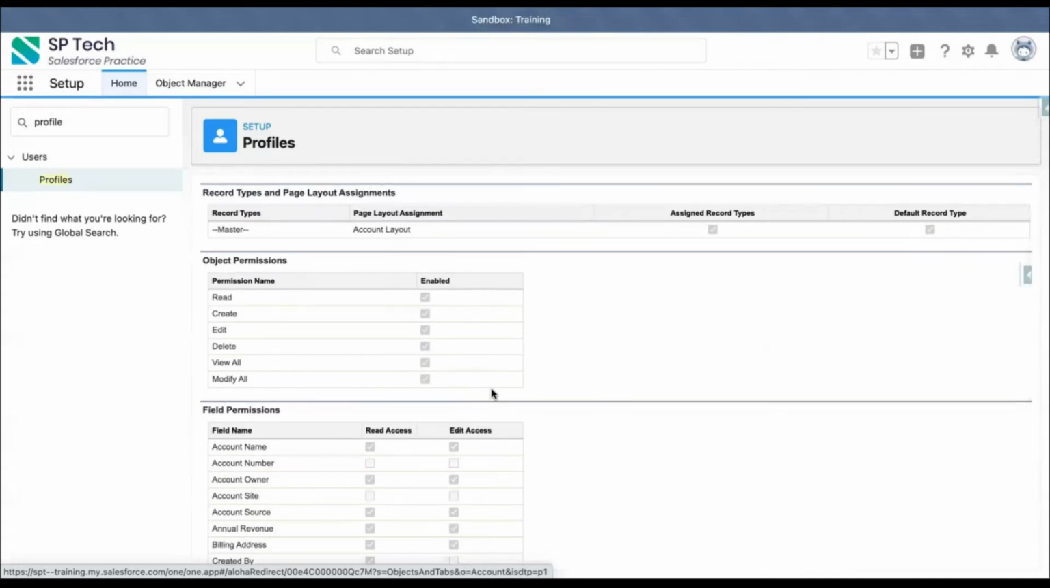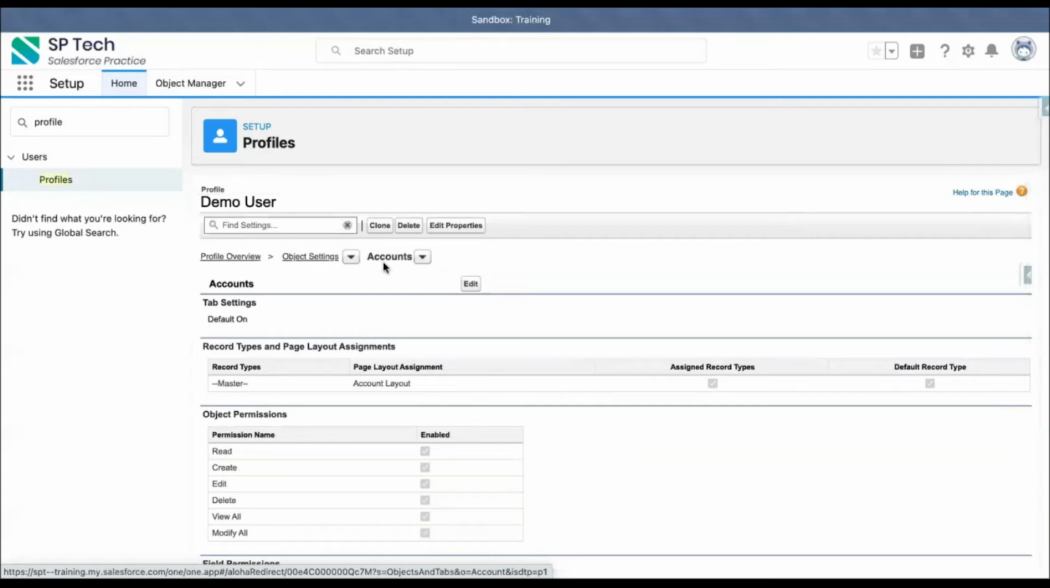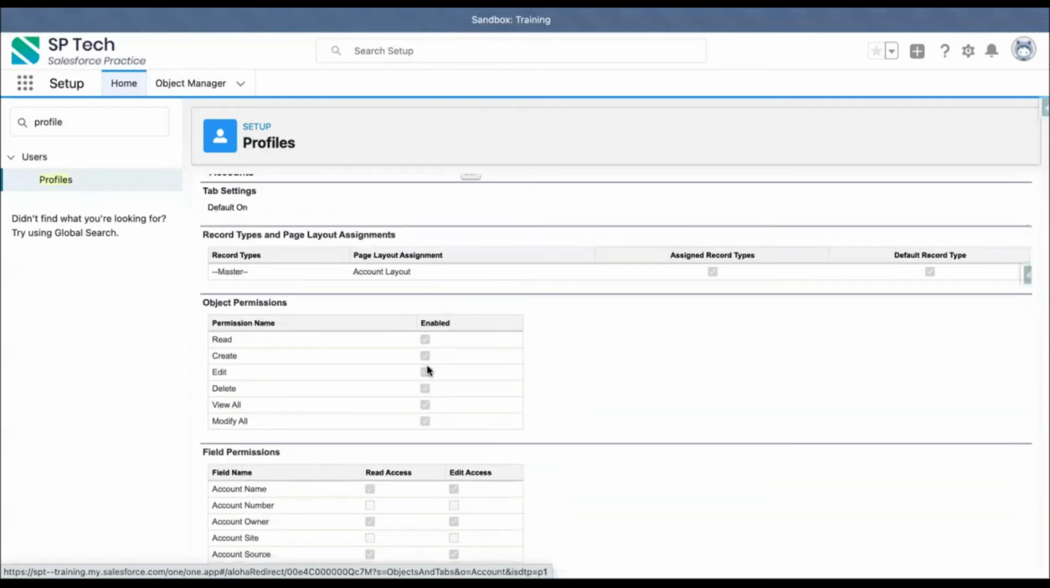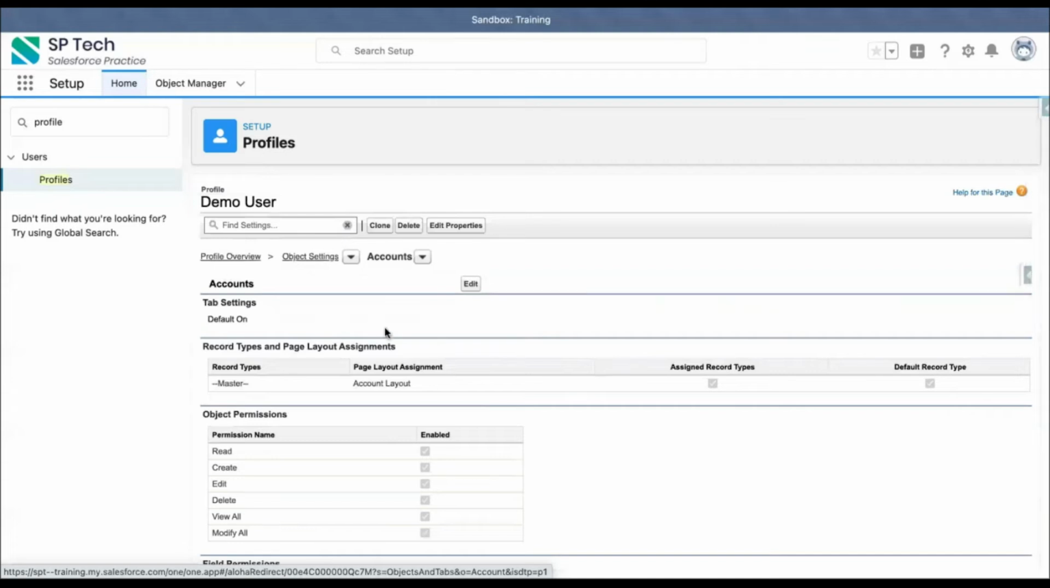When you want to test it, you will be cloning and creating a profile, and in the object settings you can just disable any of the permissions. So for example, if you disable edit and delete permission from here, and you update this profile, then you assign this profile to any other user. How can you do that?